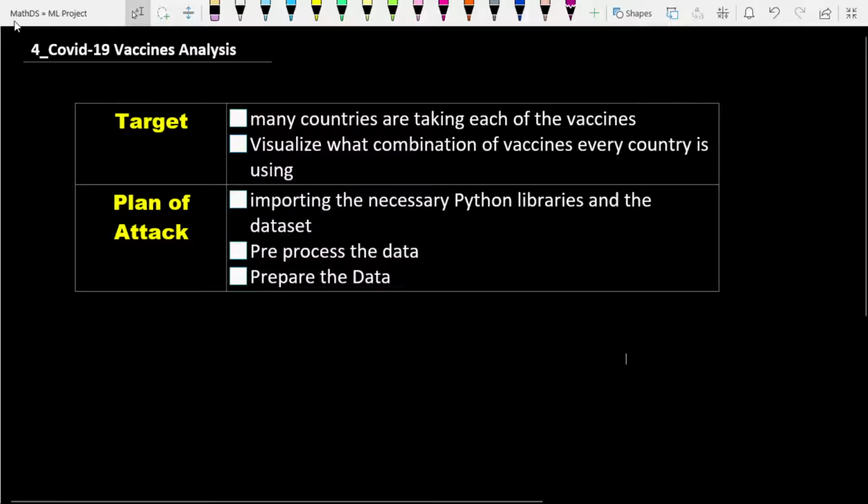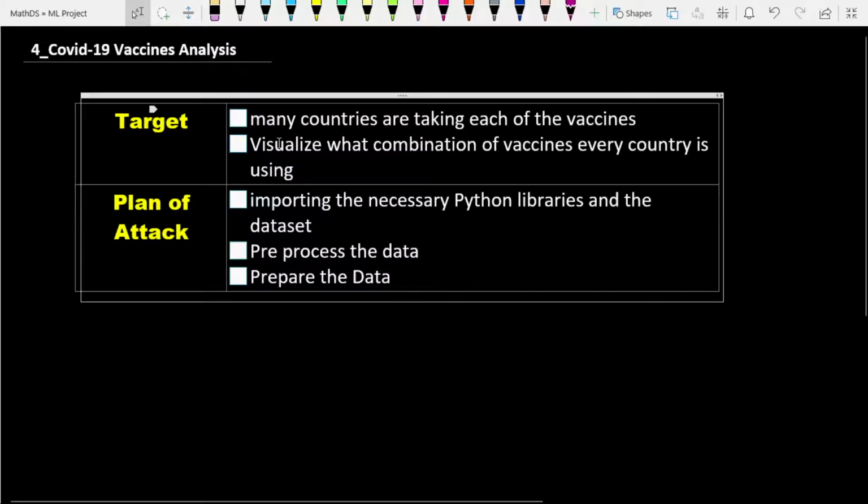So in this analysis, we are going to do the COVID vaccine analysis. Our job here, according to our data sets, is first to analyze how many countries have taken what type of vaccinations, meaning each type of vaccination. That's the kind of thing we want to analyze. Then we want to visualize that in a pictorial way, so visualize the combinations of the vaccines that each country is using. Okay, that's our main job in the current project.